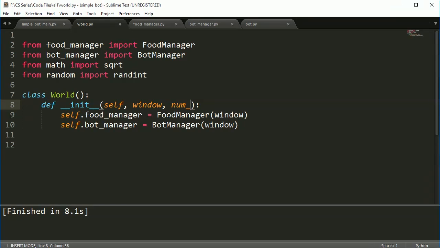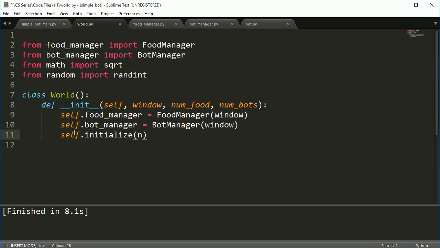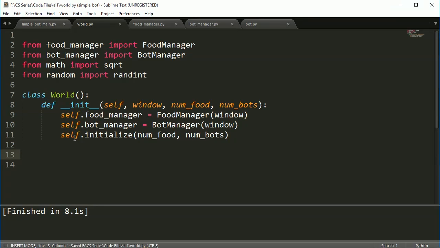And then I'm going to add a couple variables up here: number food, number bots. Alright, and I'm actually not going to do it here. I'm going to do it in a function I'm going to call initialize. The reason is later on I might want to add more stuff, and I don't want to fill up my constructor with things that aren't variable declarations. So if you're not creating a member variable, just put it in the initialize.